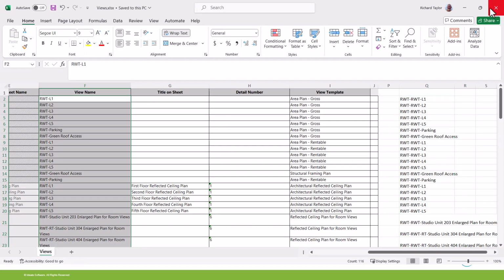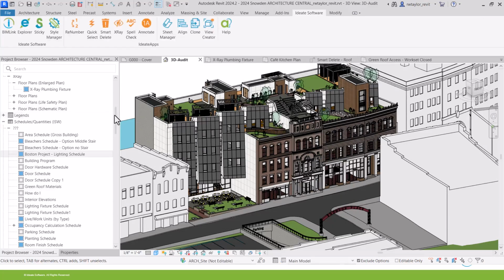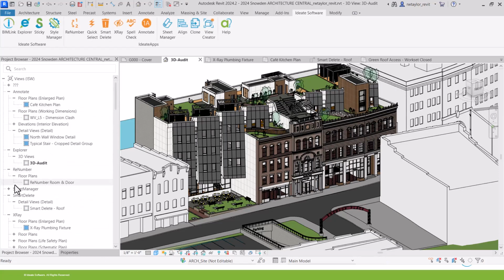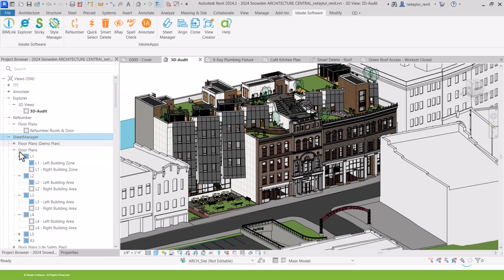I'm going to select save, and now I'm going to do the reverse. So in this case, I actually want to have, since I'm in the schedules, I want to have a lot of the plan views open. So let's come back over here to my sheet manager as an example.